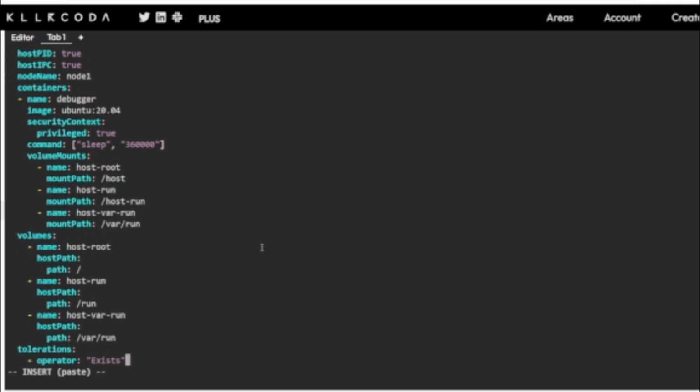One is the var run folder, and slash run, and so on. So these are three paths from the node. These three are paths inside the node. I am mounting these at slash host, run and var run of the container. I mean, of the pod. Okay, so this is the YAML file.